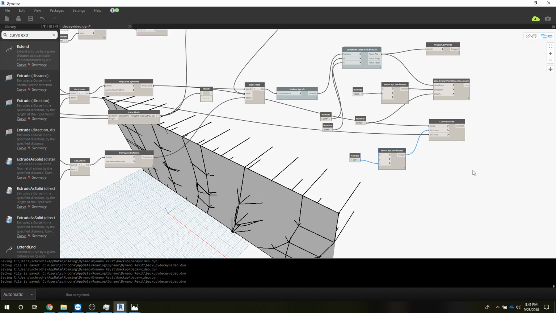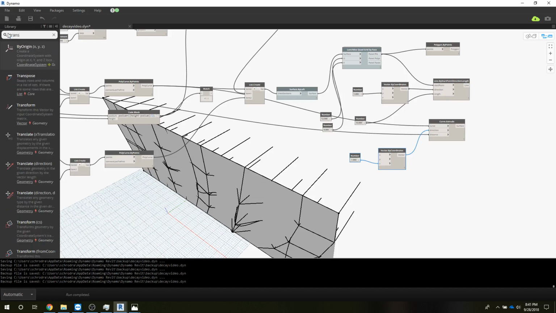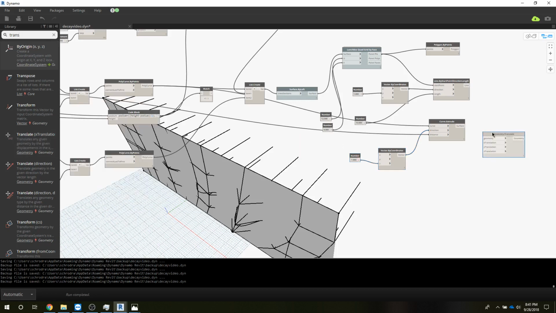So our problem now is just to take this and move that back, actually to get it to represent the face of the building, or as I said, bottom chords of the truss. So there's a translate geometry. Let's see if I can find it. Translate geometry that allows us to go ahead and move that.